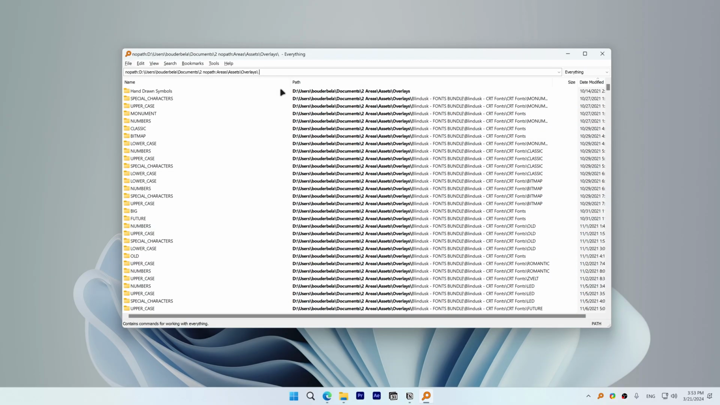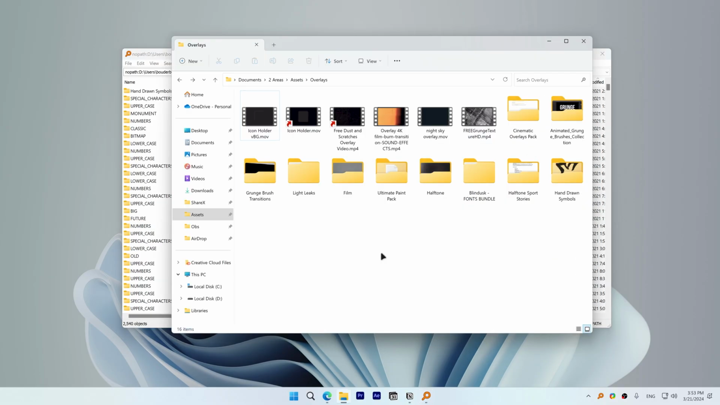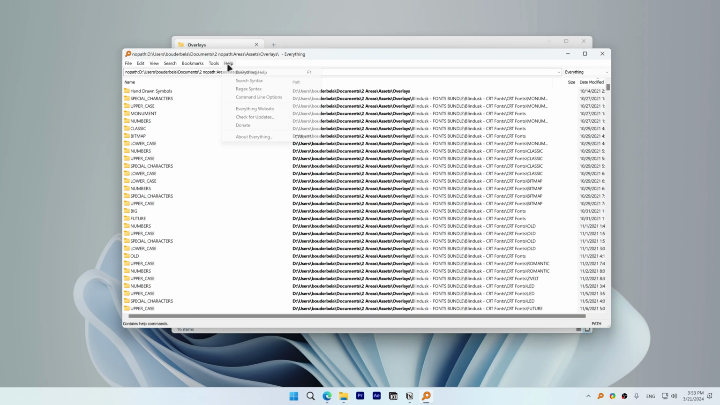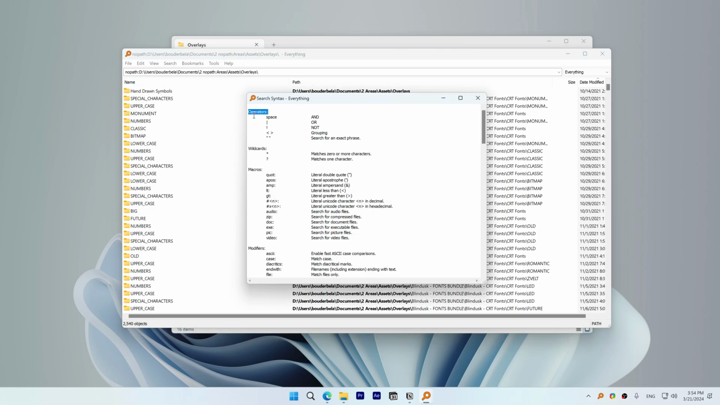If you want to perform a more complex search, like looking for everything in the overlays folder but this folder, you can use ChatGPT's help. But first, go to Everything, select Help, then Search Syntax, and copy everything.